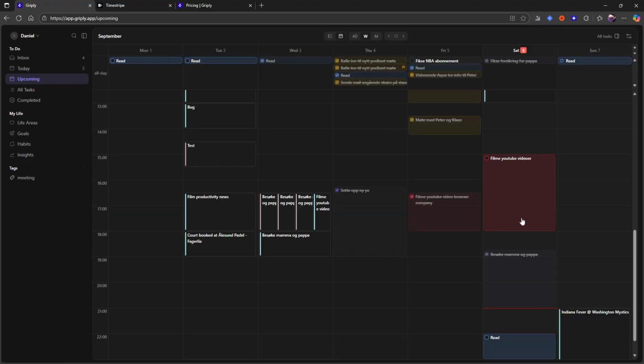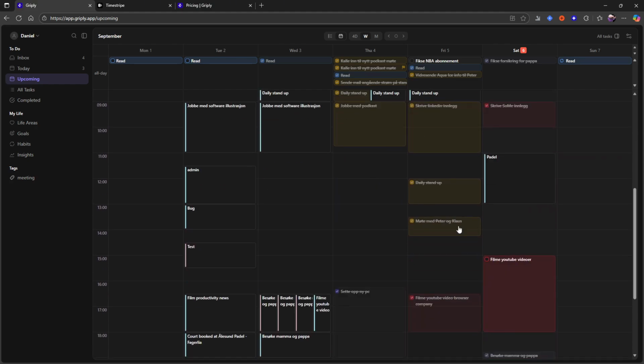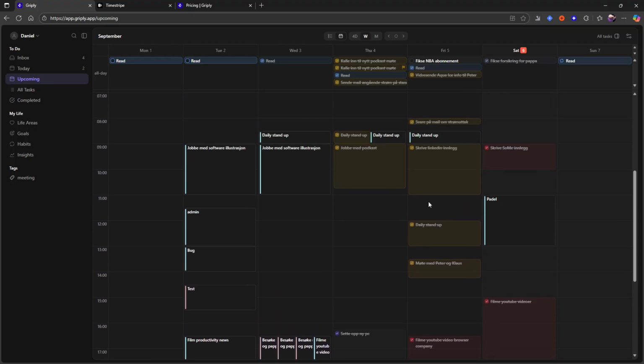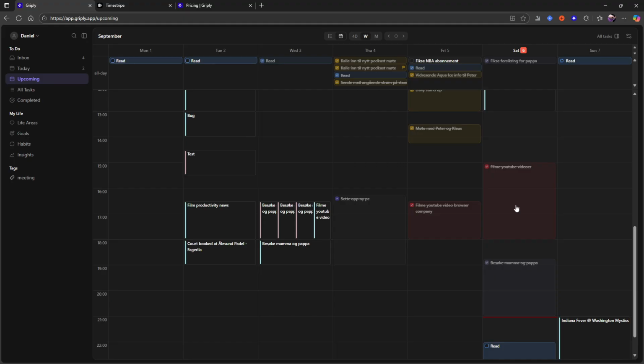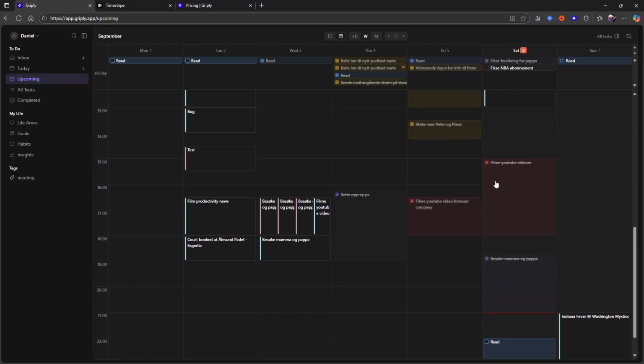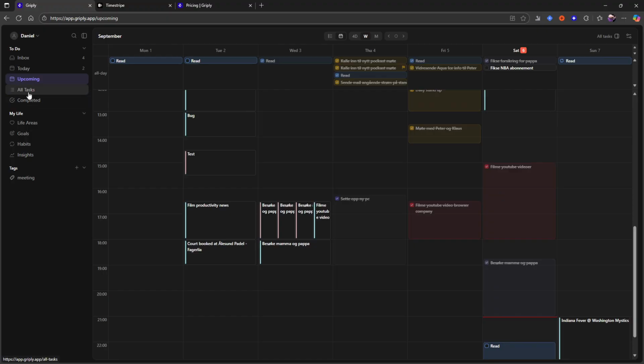You have an upcoming where you can see your calendar. Here you can see all of my tasks this week. Everything I've done. I am filming this YouTube video now, but much later than I actually planned. As you can see, I played paddle today. These are calendar events, while these things with checkboxes are actually tasks within the application. There is no two-way sync here, which is a little annoying. You have an all tasks view, and you have a completed view, which is the same as the view inside of Timestripe that allows you to see everything you've done in the application.